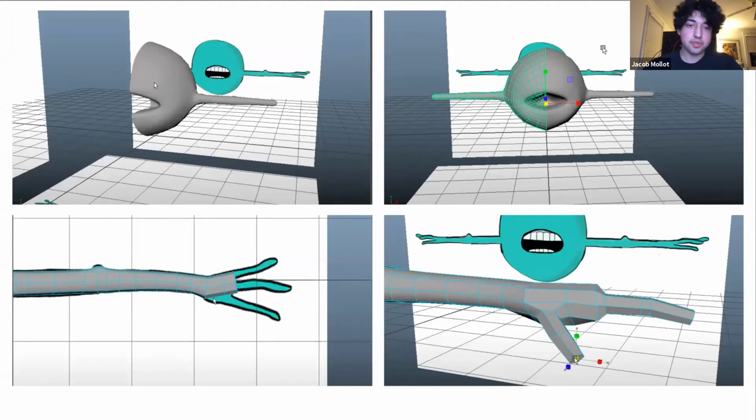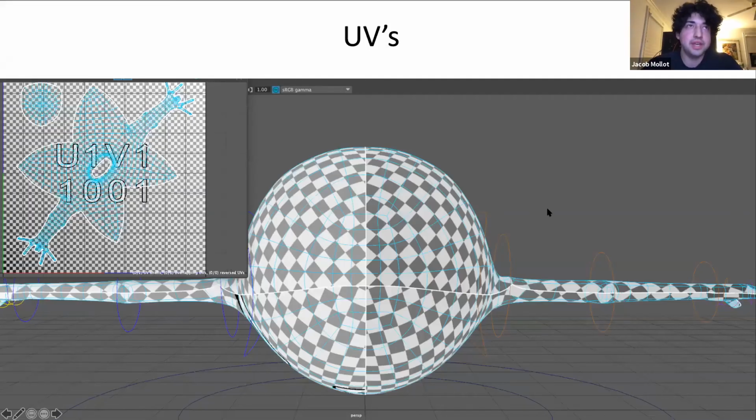So once the model is done, it's time to UV. What UVing means is there's X, Y, and Z, and those coordinates, U and V, are their own spatial coordinates, and they determine how the textures are going to be mapped onto an object. You can see in this that I have the UV map here, and this is the UV map of this circular guy.